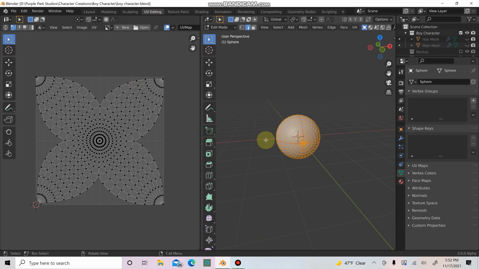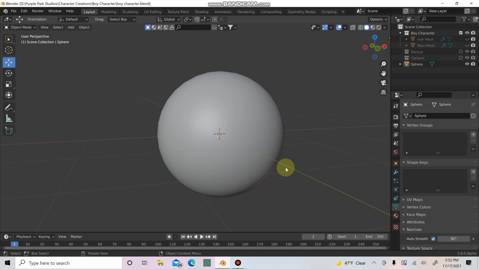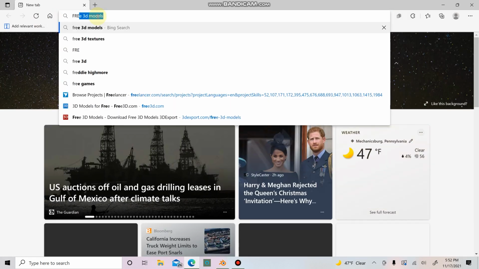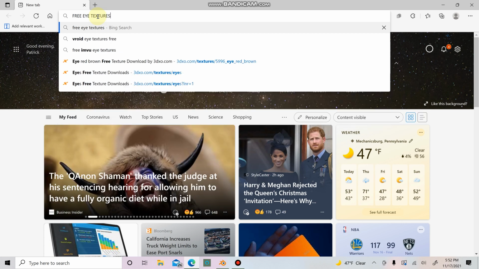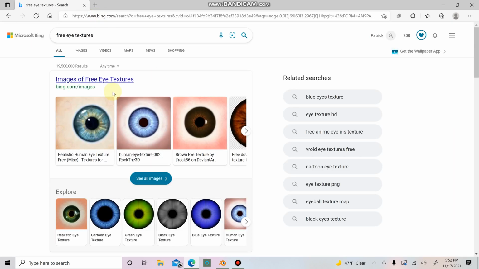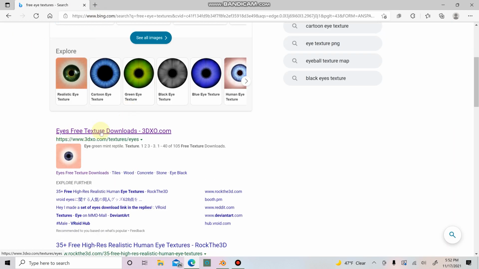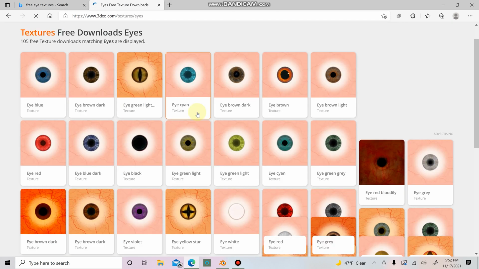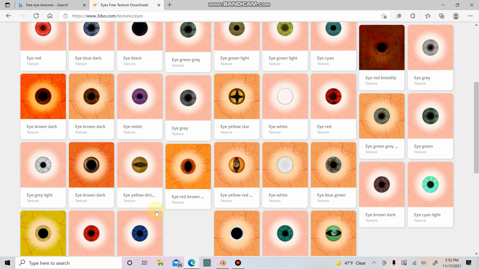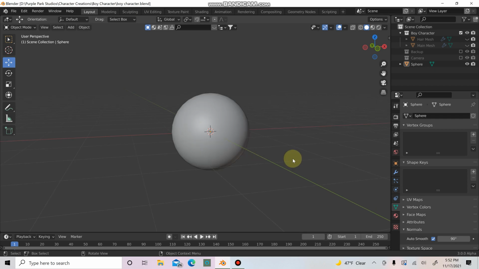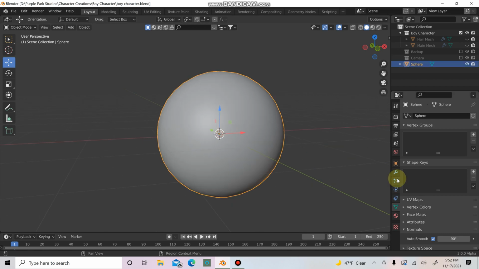You can find a good material for the eye if you just go online here and type in free eye textures. And right here, eyes free texture downloads. You can find some pretty good free eye textures on here. I already have mine saved, so you can just go ahead and pick whichever one you want and save that somewhere on your computer where you'll know where it's at. And once you have that saved, we'll click back on the eye and we'll go into the shading tab.